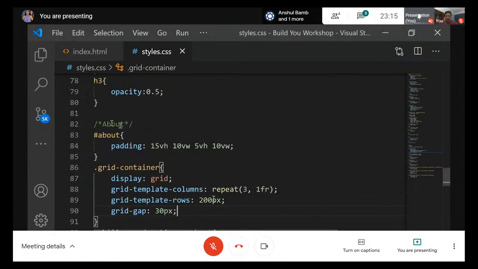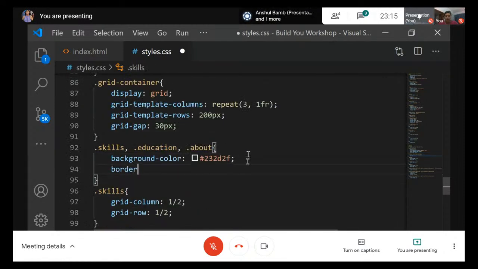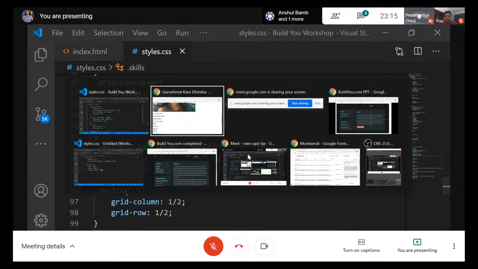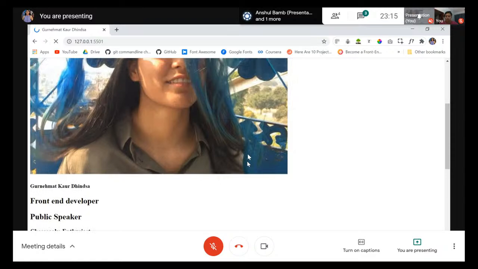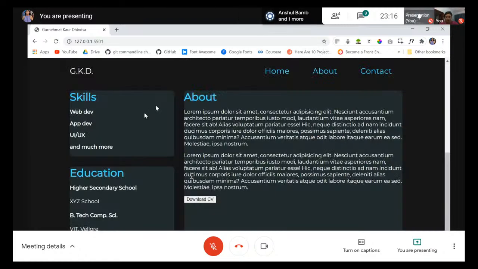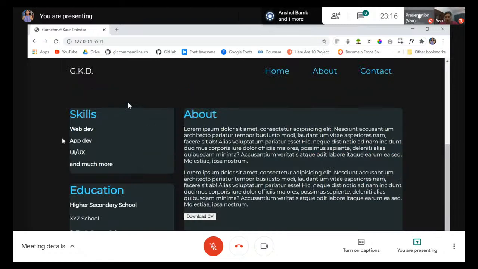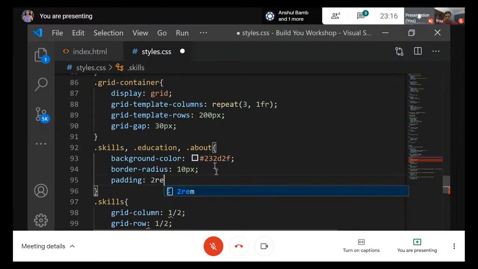And one last thing I'm going to do is that I'm going to give these a bit of a border radius of about 10 pixels. So they get a little bit rounded and they're going to look a lot better according to the design, because I don't want them to be all edgy. And we'll just give these a bit more padding as well on all sides, 2 REM.